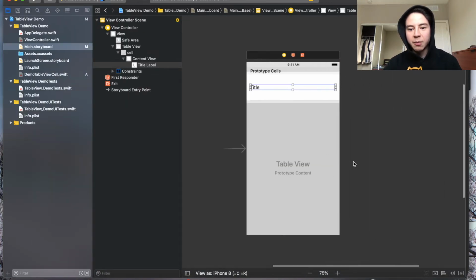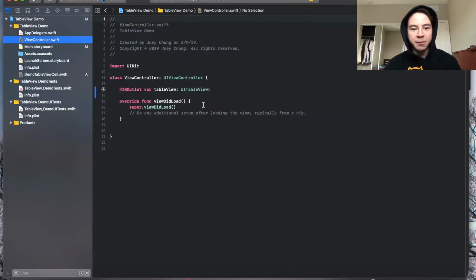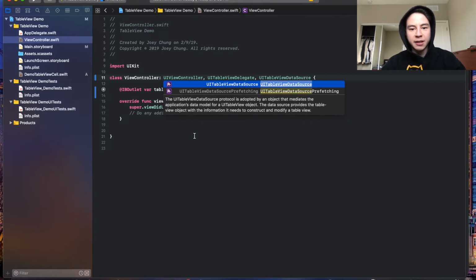So a lot of the base work is set up now. So now we're going to be going in our view controller file, which controls this view. And here we're going to do some setup. At the top, right next to class, add a comma and then type in UITableViewDelegate. Do another comma and then do UITableViewDataSource.